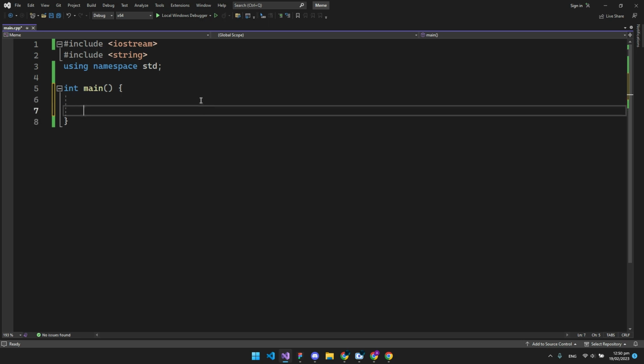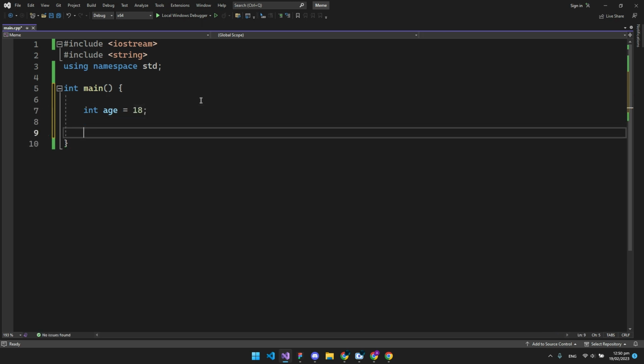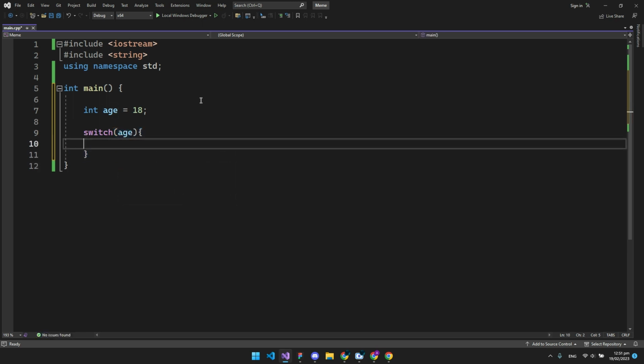So to get started, let's make a variable called age and set it equal to 18. And to make a switch statement, we just need to write switch, parentheses, and curly brackets. In parentheses, we need to tell the computer from what value we want to run this condition. We want to get age and run a condition depending on its value.